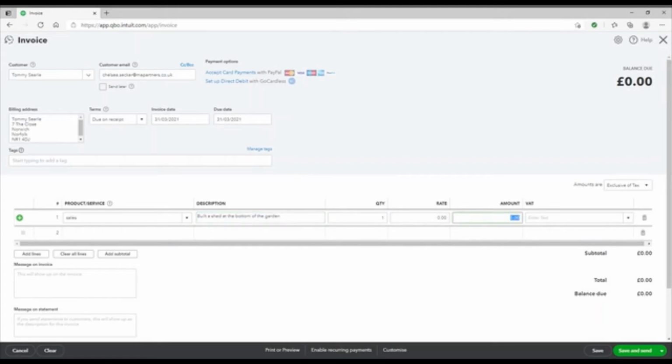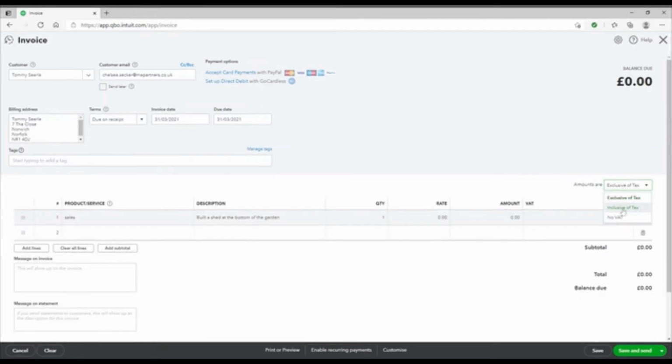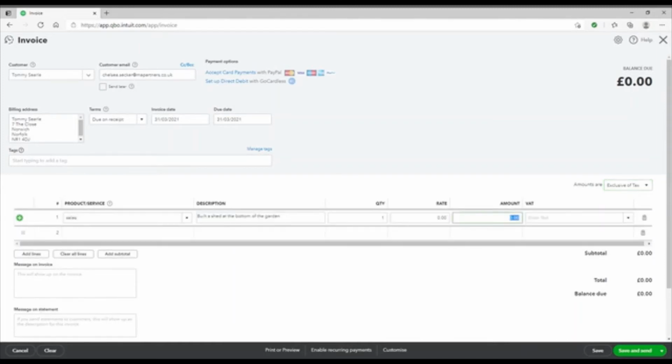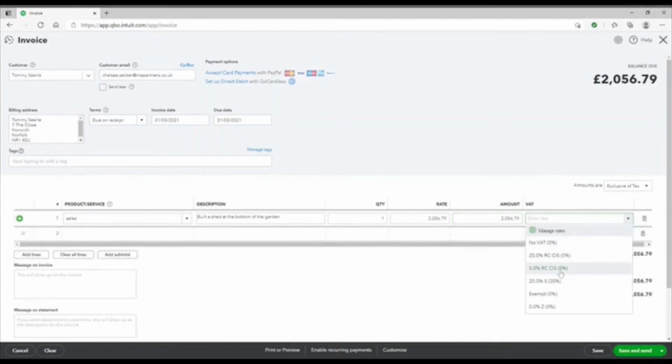In the amount, I'm going to put the net amount of the job because my invoice is set up with the amounts being exclusive of tax. If I wanted to enter the gross amount into this box, from this drop down I would need to choose inclusive of tax, and then my invoice would work on this number here being the gross for my invoice. But for mine, I'm going to put the net amount in, so I'm going to leave my amounts as exclusive of tax. The amount of this job was £2,056.79. There was 20% VAT on this job, so I'll choose that from the VAT dropdown.